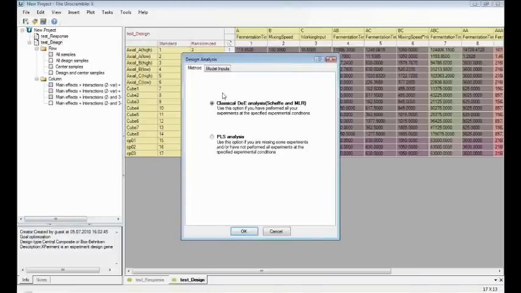The first one is Method, where I can select either to analyze my design of experiment with the classical method, which are MLR and Scheffé. And otherwise, I can select PLS analysis. So here, we'll select the classical method.